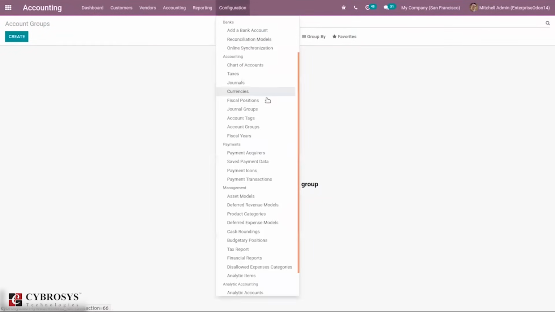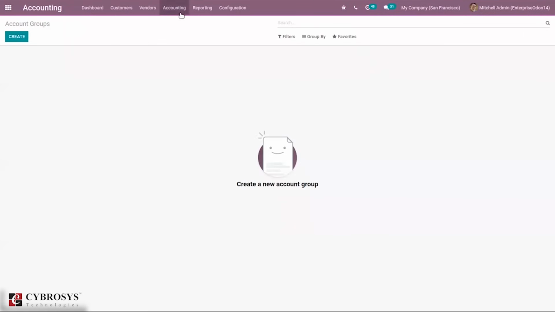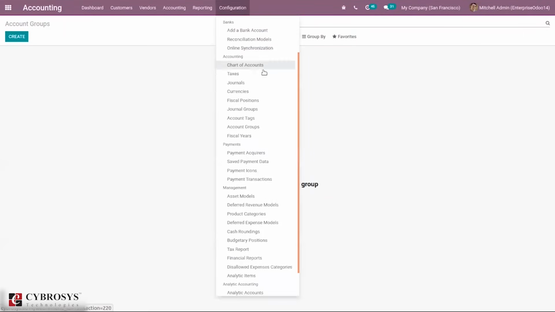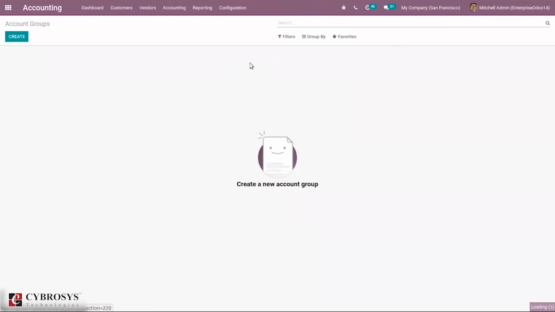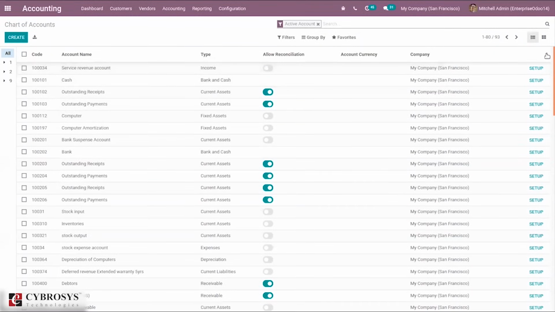For our chart of accounts, we also have an option to set account groups. When you create account groups and provide a code prefix, accounts having codes within this range will be grouped automatically. Here the group will be assigned automatically and shown here. Here we can find the group field.